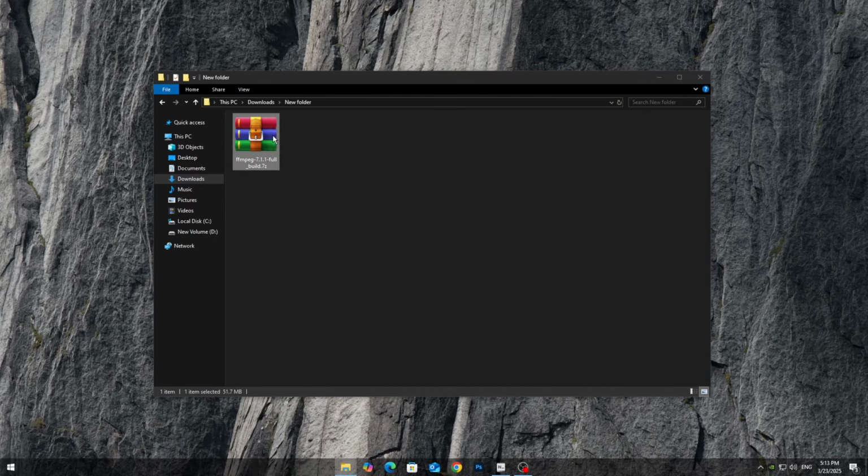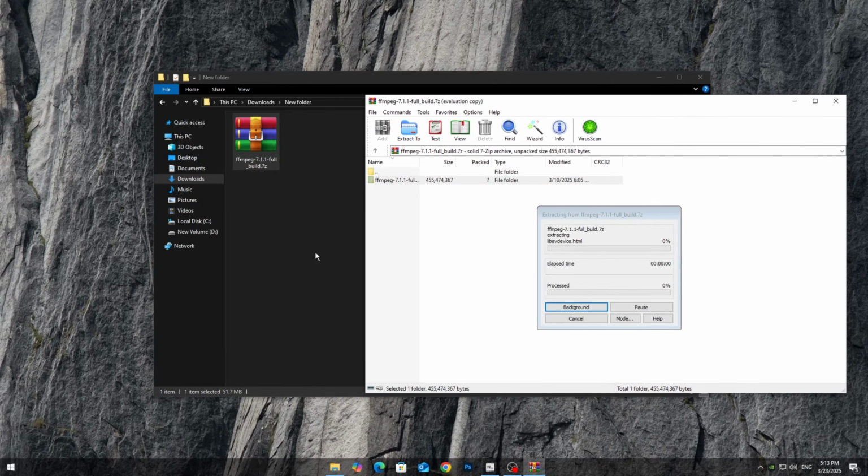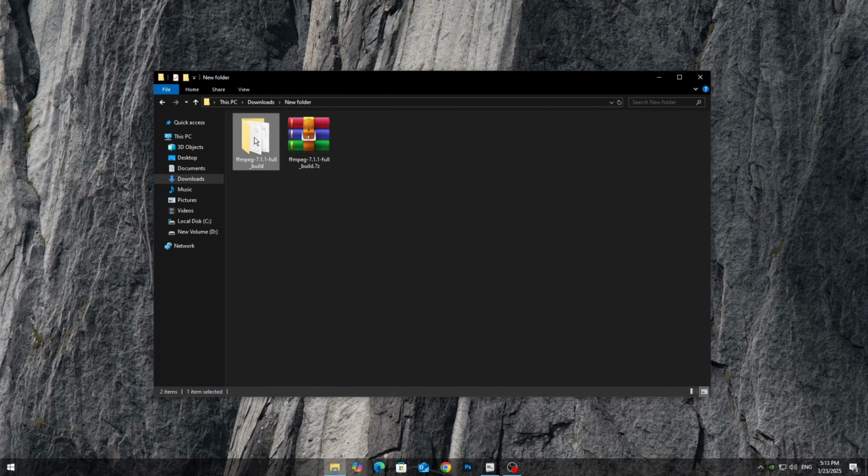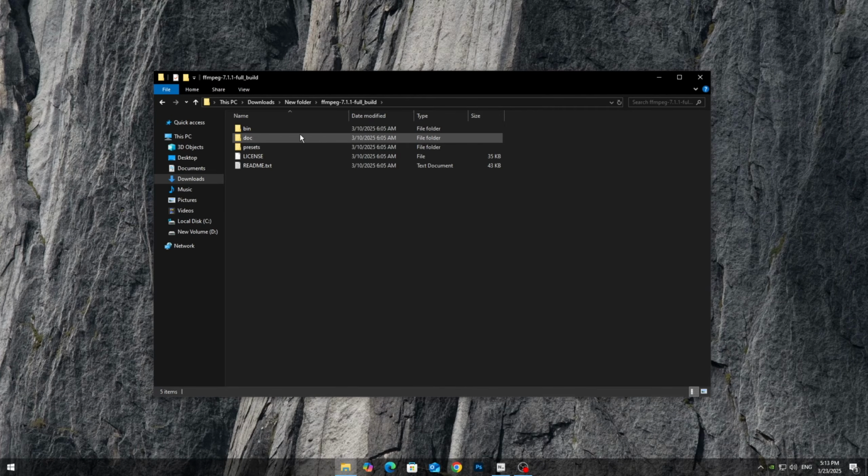After downloading, open the zip or 7z file and extract the contents. Inside, you'll find a bin folder containing the FFmpeg executable files.